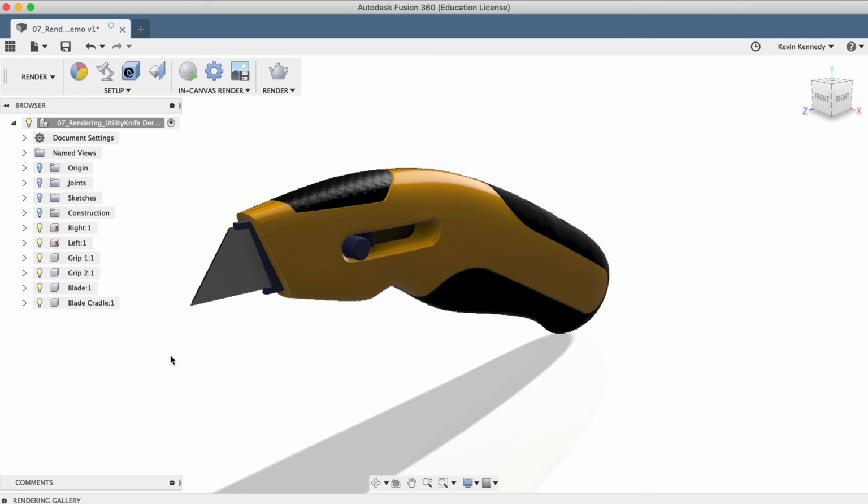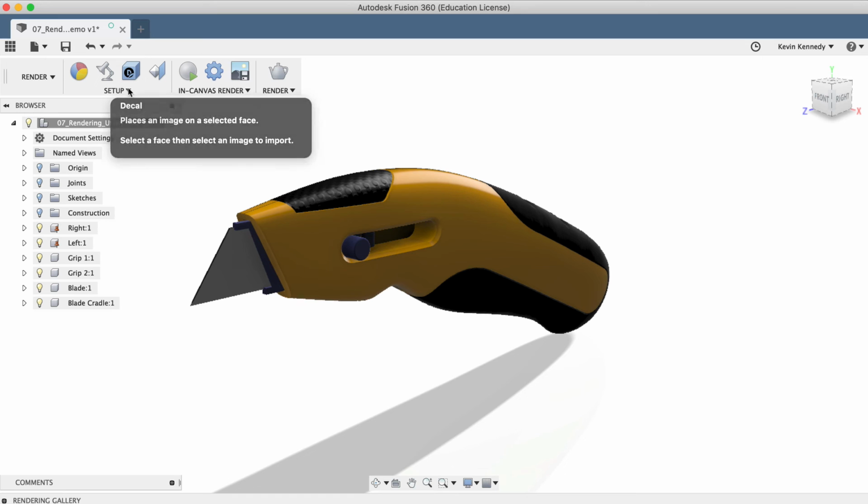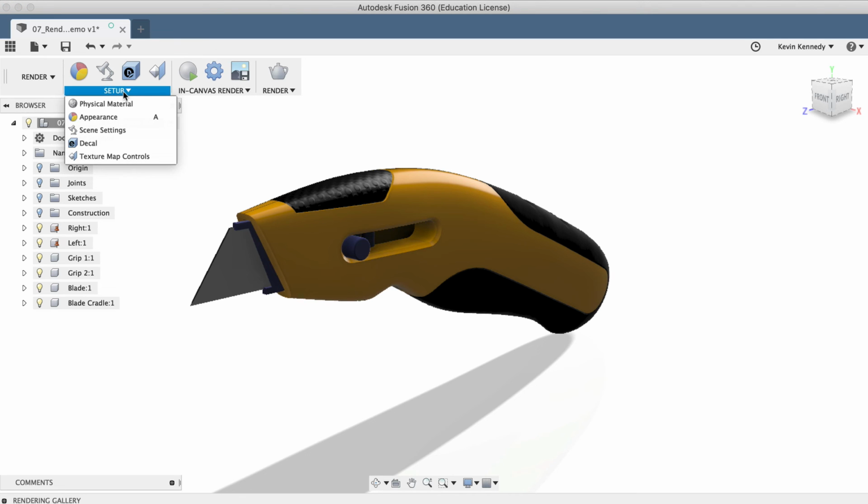The last thing that I want to show you guys in this part 1 of a 2-part video is how to add a decal to your model. For this demo, I'm going to use the Autodesk logo, and I'll link to that file in the video description. To add a decal, you can select Decal in the toolbar or from the Setup drop-down list.